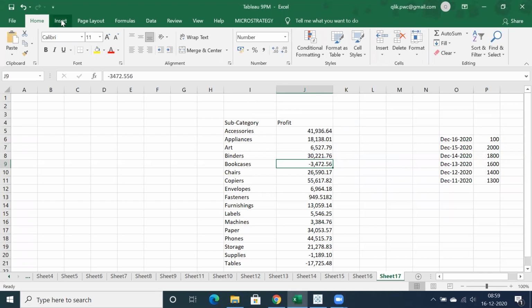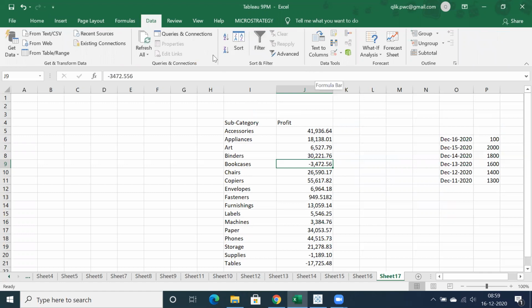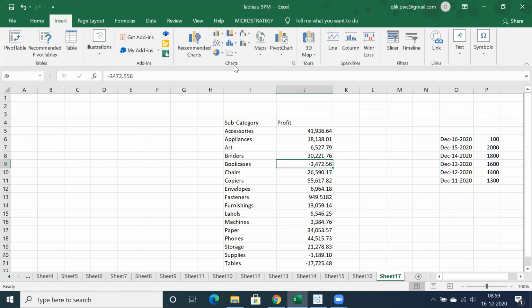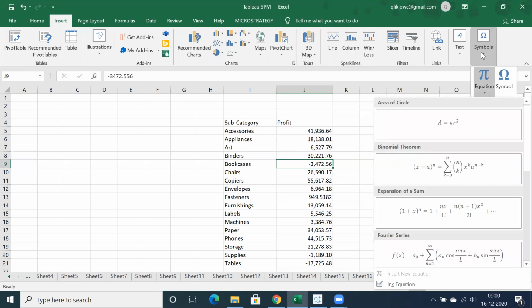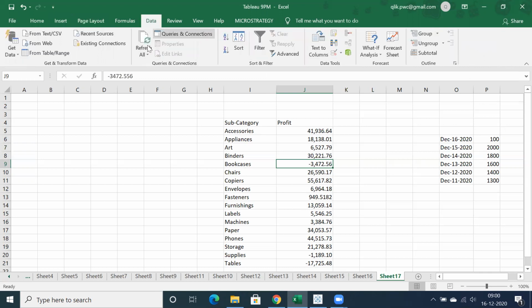I want to showcase something like an image or, let's go for data. Any shapes? I just want to include some shapes. Insert, I think here, maths, symbols, okay. Symbols, sorry.